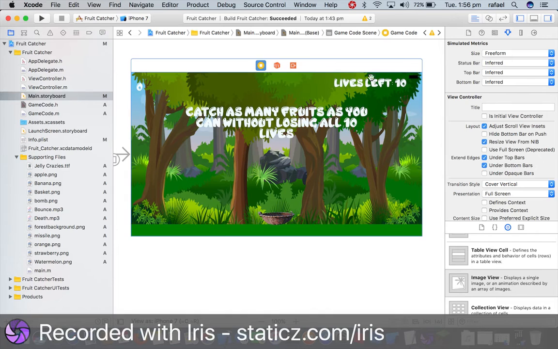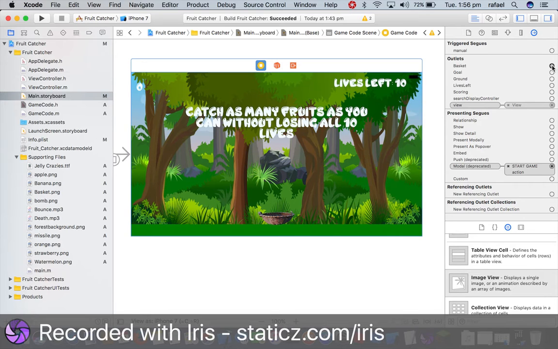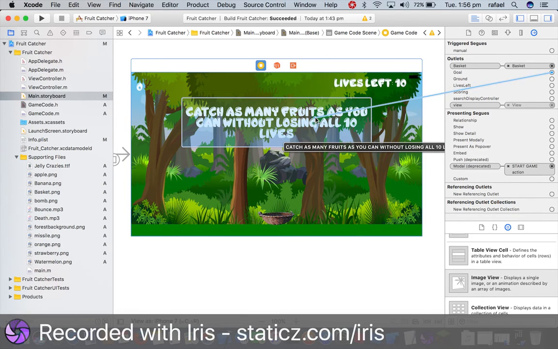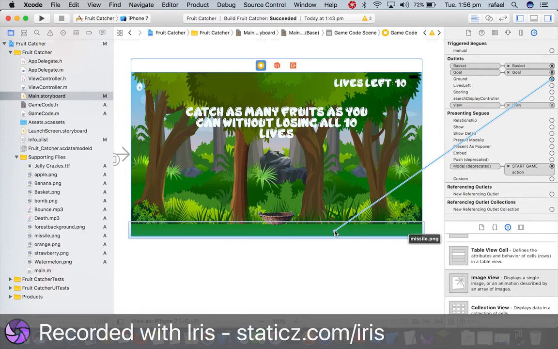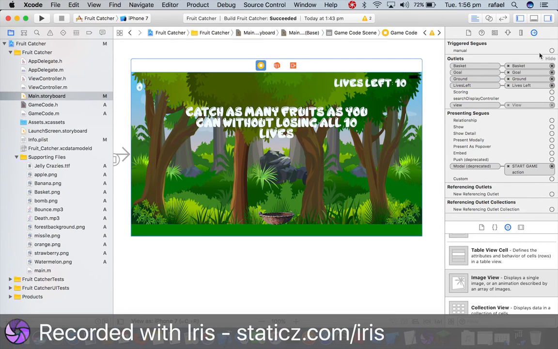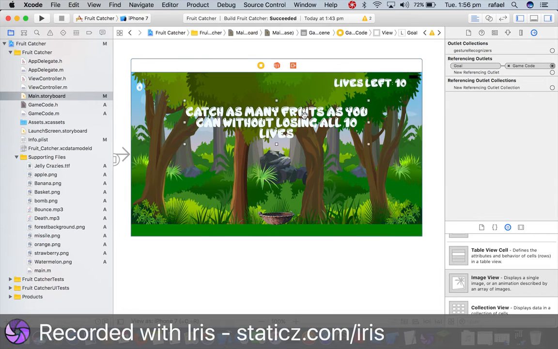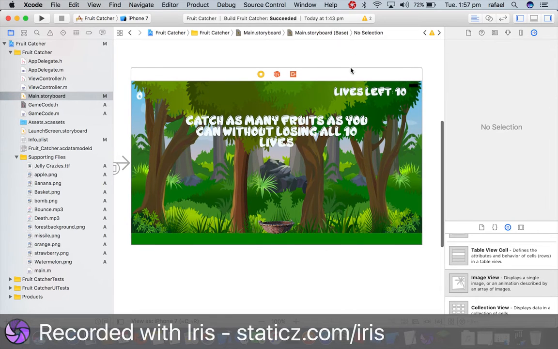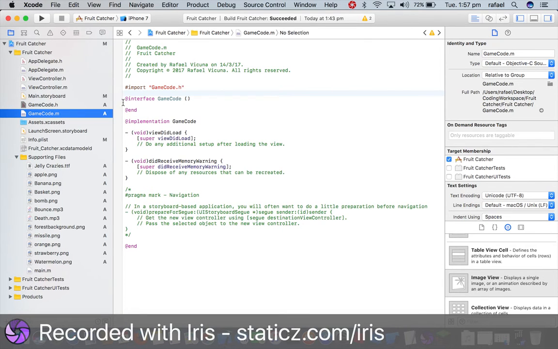So what we're going to do is tap the top of the screen to make sure it is blue. Go to your connection inspector and drag the basket image to our basket. Goal will be to goal, which is just catch as many fruits as you can. Ground to the ground, this green image over here. Lives left will be to the top right label. Scoring will be to the top left. So now our game knows that these four labels and these two images exist. It's aware of their existence, and we can code whatever we want them to do in our implementation file.